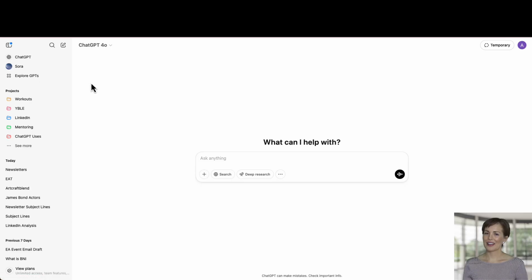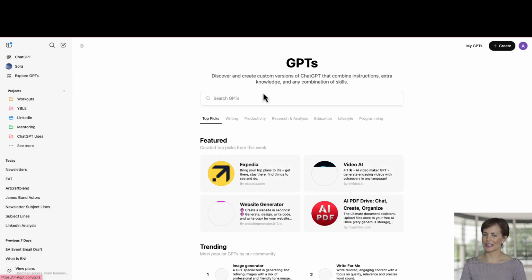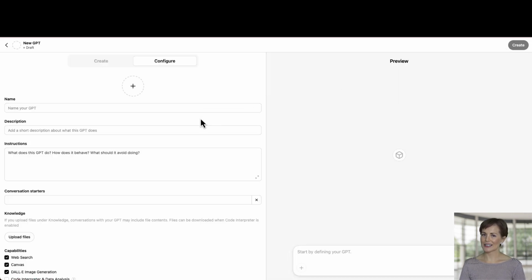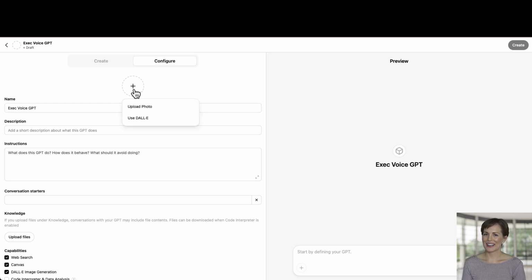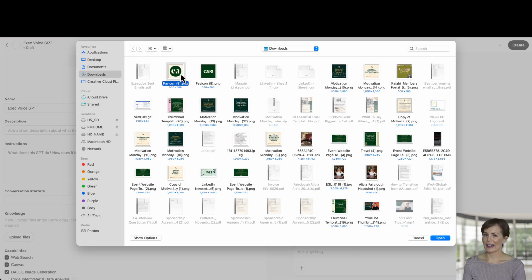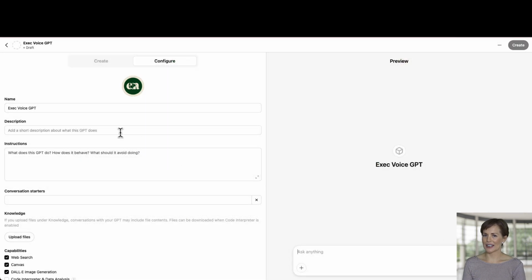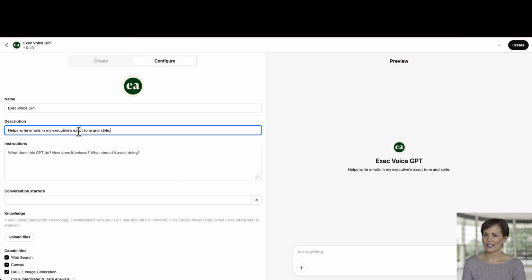Okay, now let me show you exactly how to create the Exec Voice GPT. I'll share my screen so you can follow along. First, you're going to go to ChatGPT and click on the Explore GPTs button on the left-hand side. In the top right corner, click on Create, and you're going to give your GPT a name. Let's call this one Exec Voice GPT. You can also add a description like helps write emails in my executive's exact tone and style. You can even add a logo or a photo.